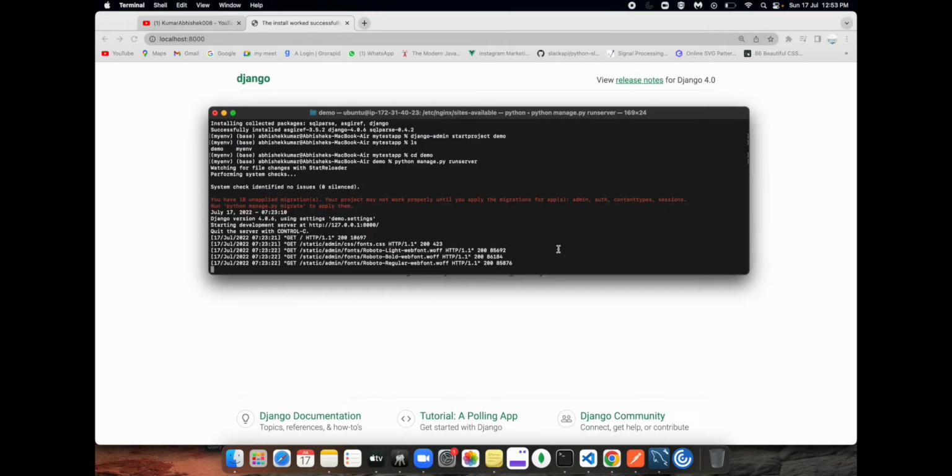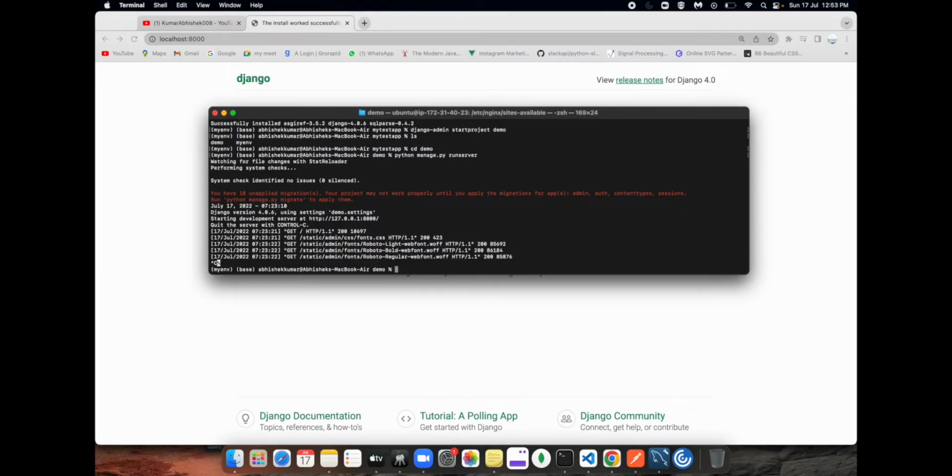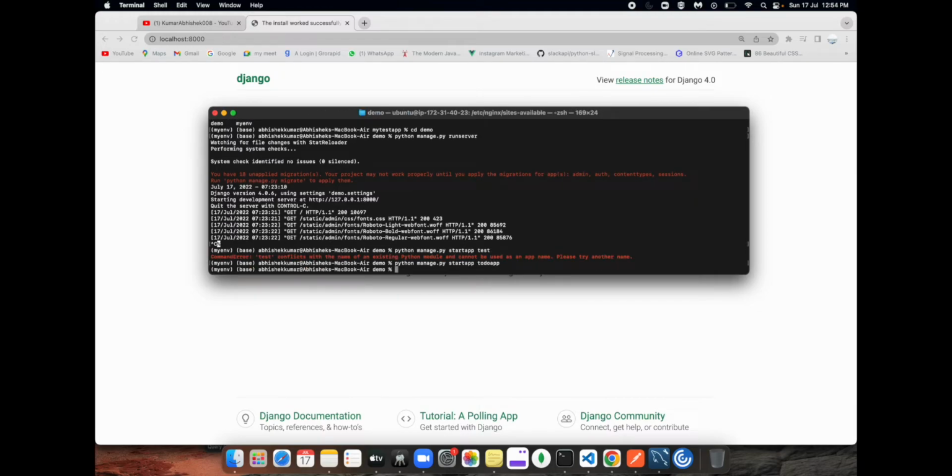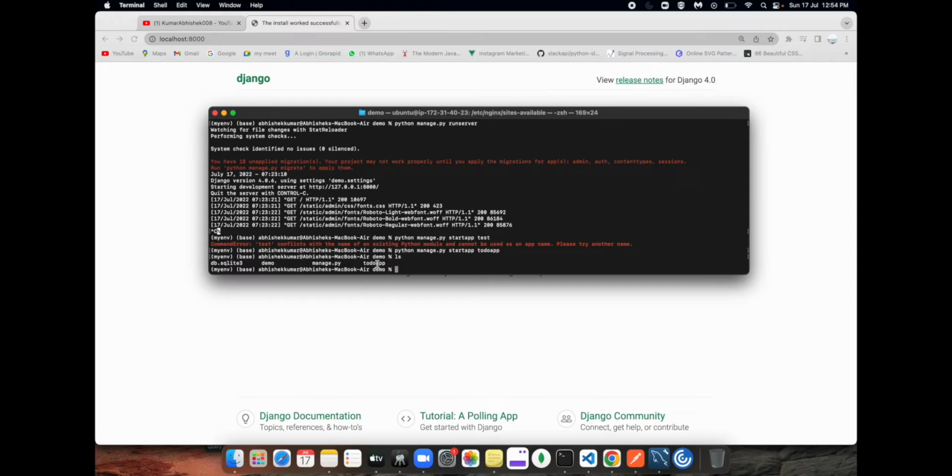Now let's create an app inside of that. Python manage.py startapp, and the app name, whatever name you want: todoapp. So your app has been created, and you can see we have a to-do app as well. Now let's start the project. We have some migrations as well. You can see we have 18 unapplied migrations, but we're gonna migrate them once we create our model for the to-do app. So let's run it first.